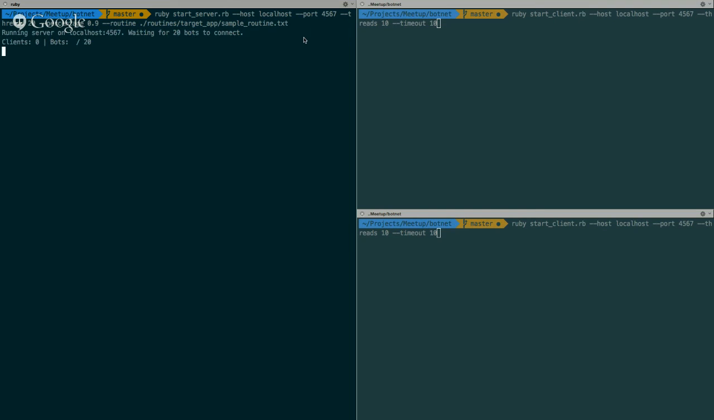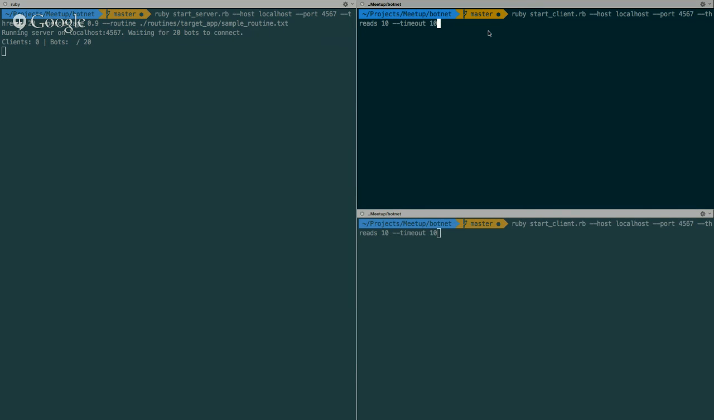So without further ado, here's my start server. So I'm going to go ahead and start that up. And you can see that it's running on localhost and waiting for 20 bots to connect. And I'm going to start each of these clients. So you'll notice that it connected a client. The client did like a basic handshake procedure with it and said, here's who I am, here's my ID, I have 10 bots. Cool, so we now have 1 client and 10 bots.